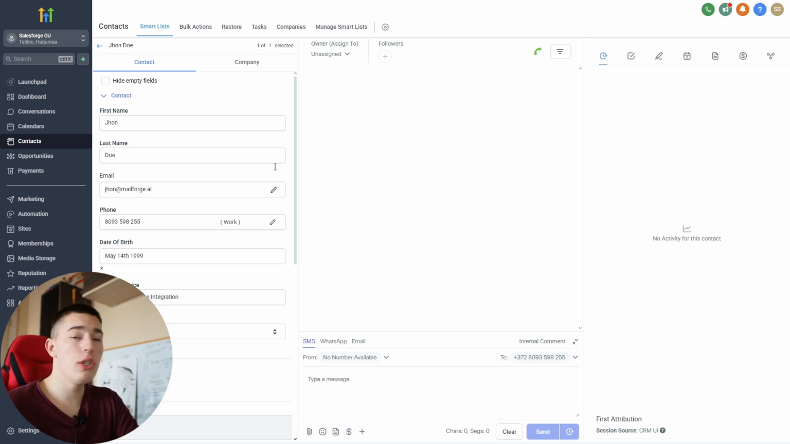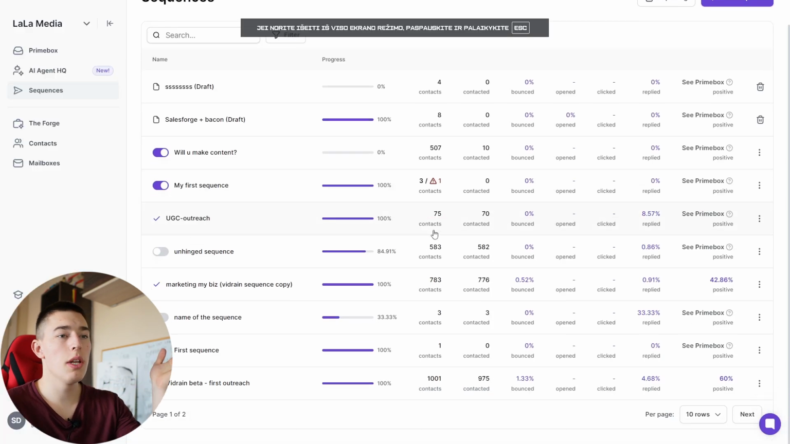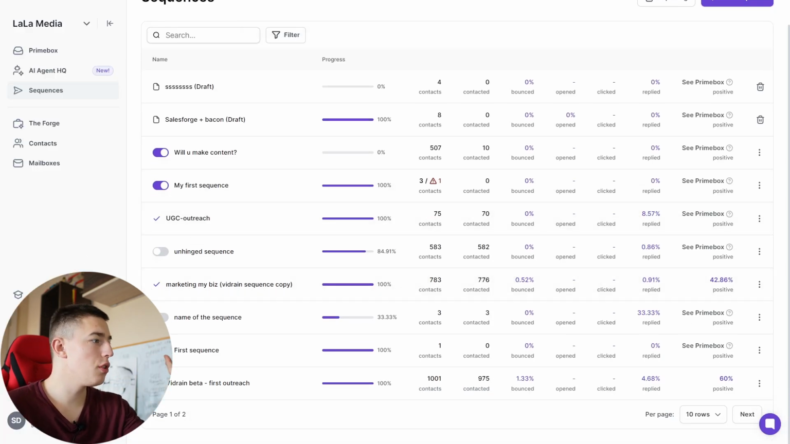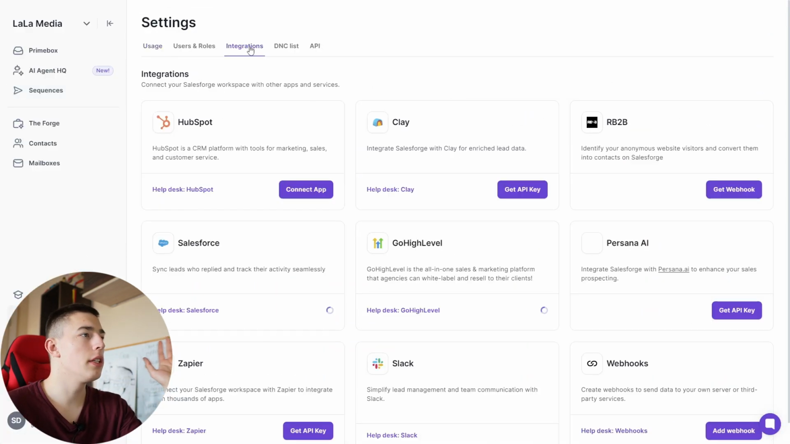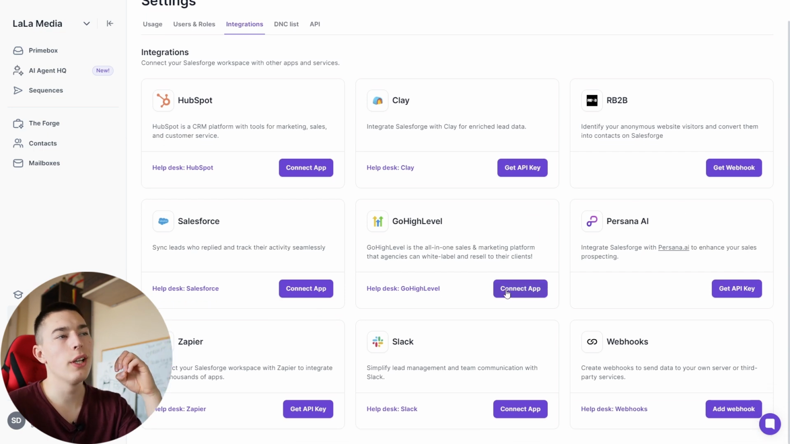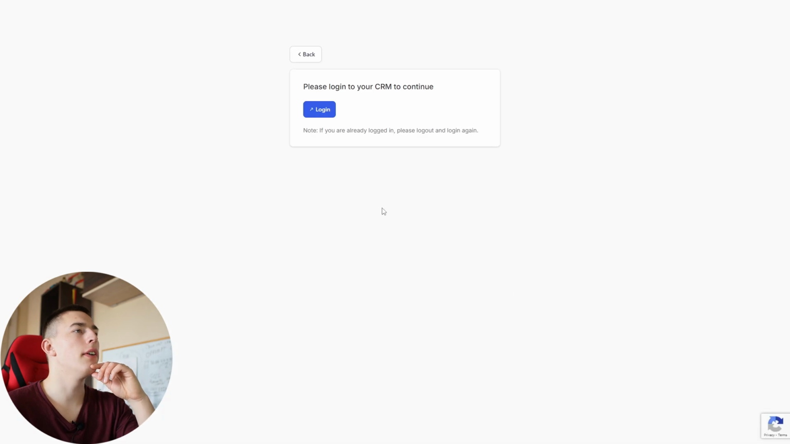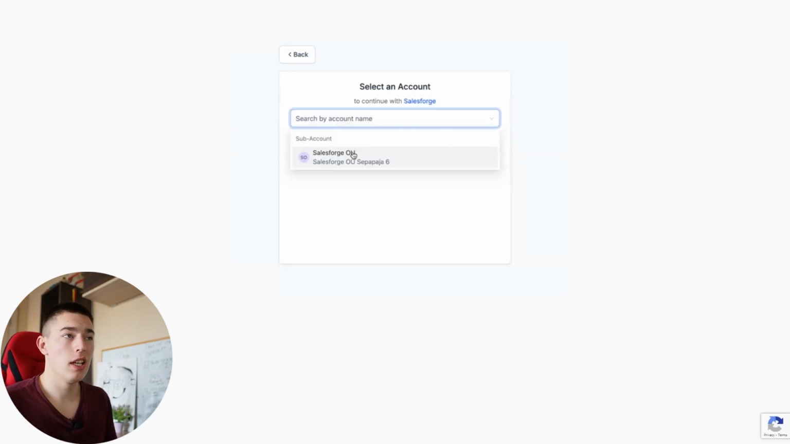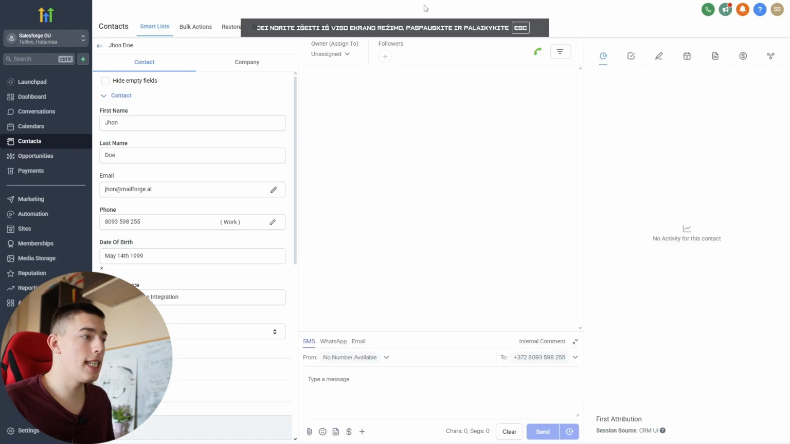So first, let me show you how to actually connect Salesforge, the cold emailing app we'll use, to GoHighLevel. So you simply go to Salesforge, you go to settings, you go to integrations, and you'll see there's a lot of integrations right here. You click connect on GoHighLevel, you'll be redirected to the GoHighLevel app. You simply select your sub account, and that's it, you're connected.